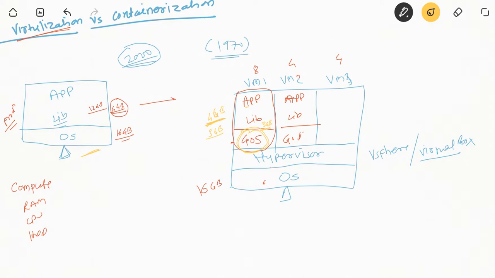Now with all the problems that we have in virtualization, that is where the community and a lot of companies came up with a concept called containerization, right? So let's try to understand how this containerization works. It's very similar to what we have in virtualization, but with some changes.